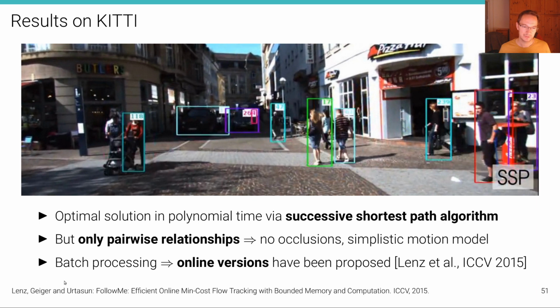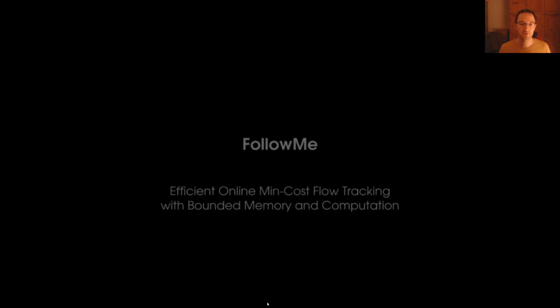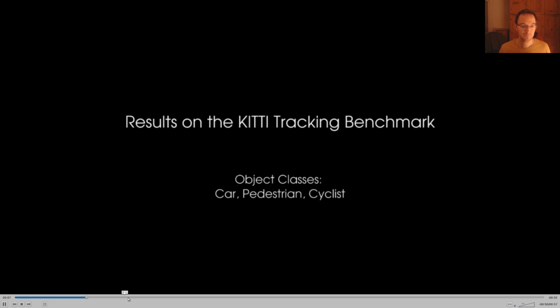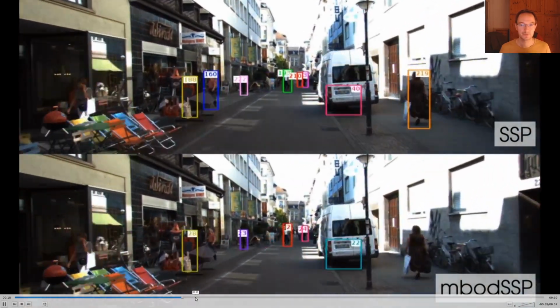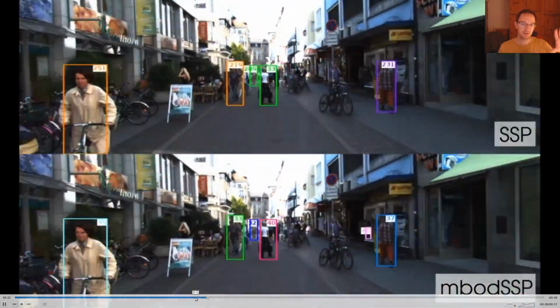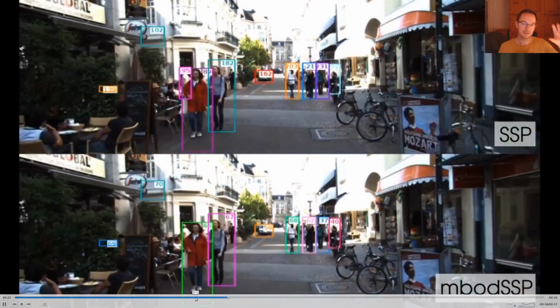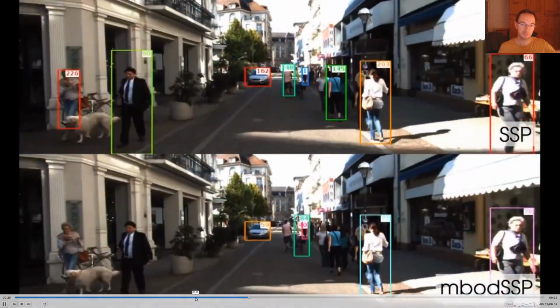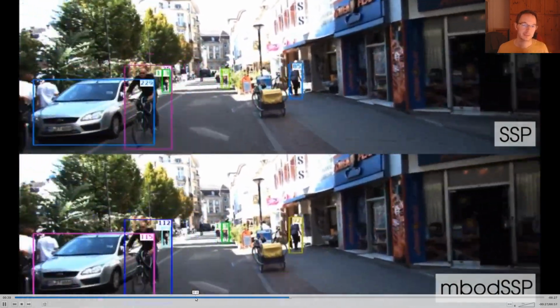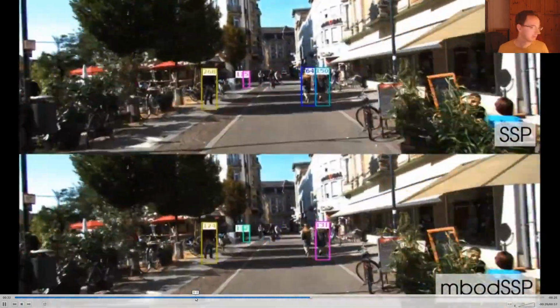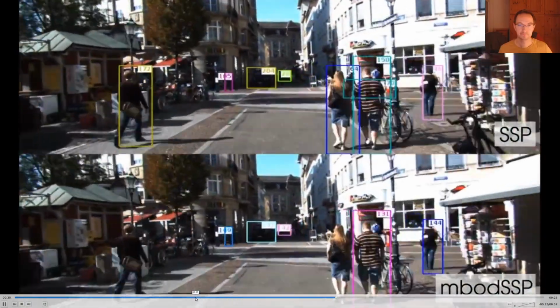And another disadvantage is that it has to process in batches, but there are online versions that have been proposed, for example, the one here by Lenz et al. So here's an example of what this looks like. Here you can see the tracking result. The boxes are flickering because these are results obtained just through association of raw detections, and there hasn't been any filtering applied to these detections. So that's why they look flickering.